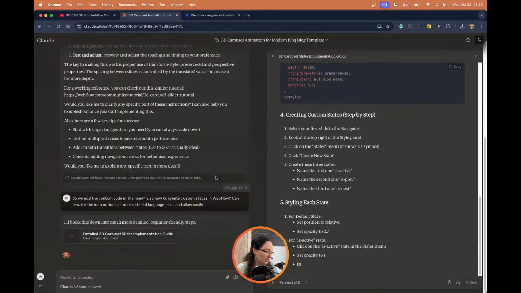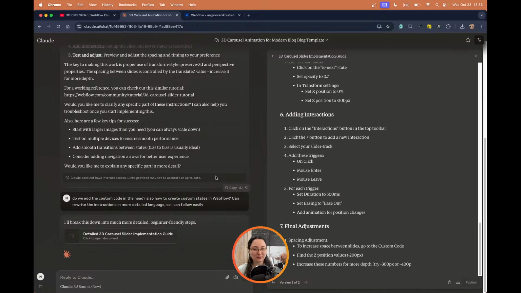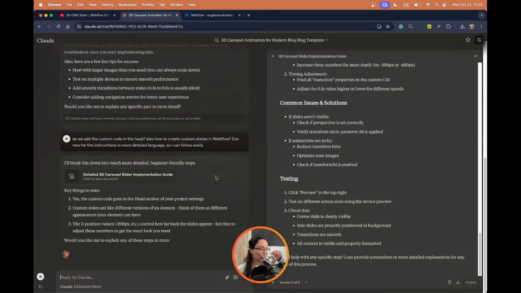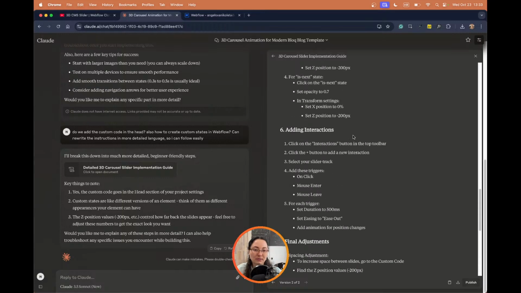I'm asking multiple questions at once because we have just a couple of credits to use Claude per day. Custom code are like different versions of an event. Equal them are different. Okay, the Z position values. Okay. Let's see what it showed us here.